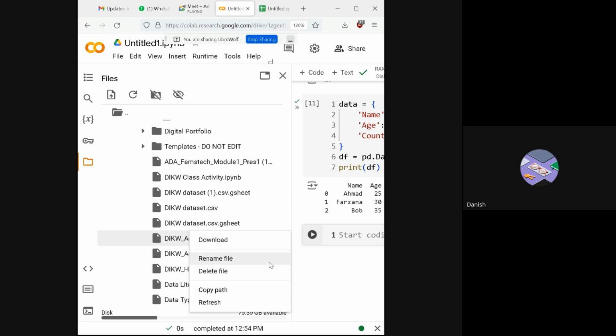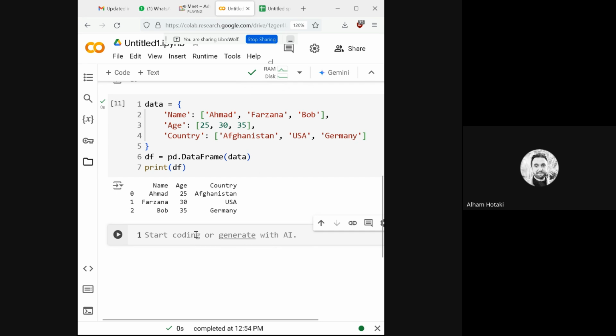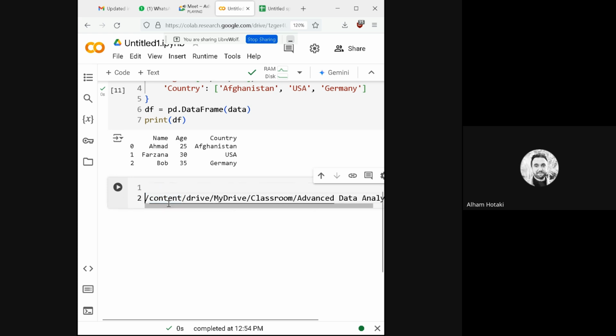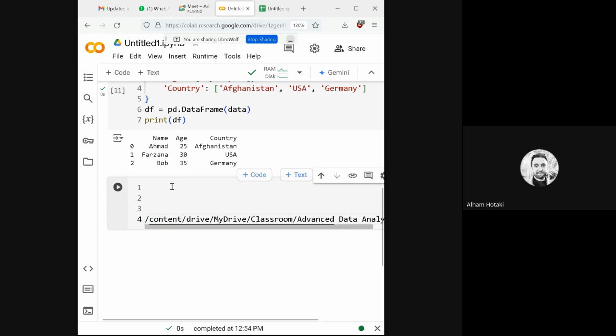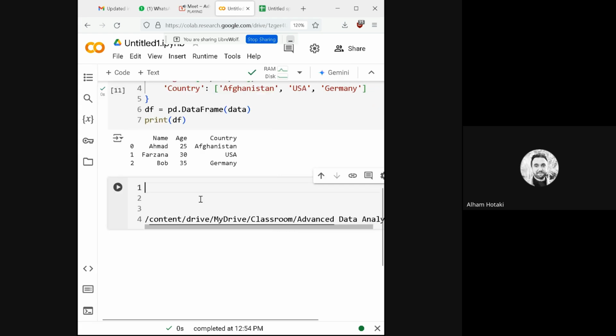Sorry, we don't have your voice. Yeah, I didn't talk. I'm just copying the path of the file. I just copied the path of my file. I found the file in my Google Drive. I just copied the path of that file, as I showed you previously.